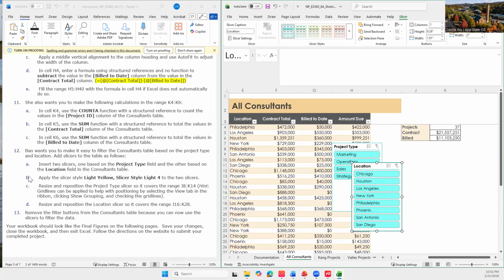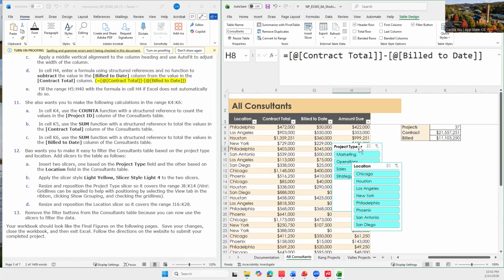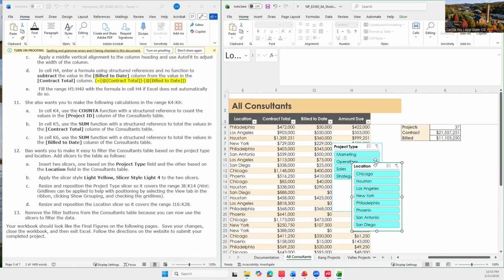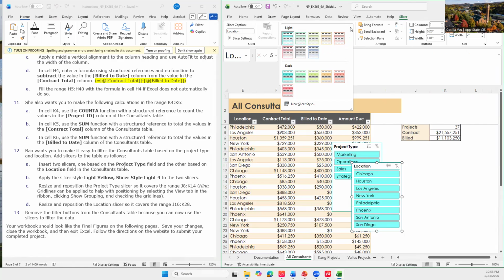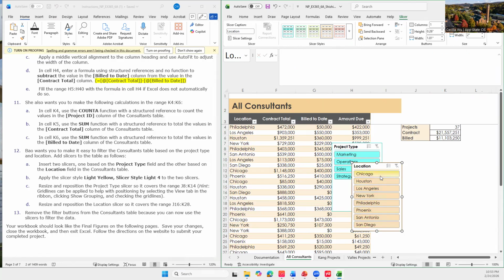And then step number B, apply the slicer style. That is the light yellow slicer style number 4. So if we click any slicer, you can see a slicer tab pops up and we go there. And there is a slicer style group. We choose that. And in that case, we want to apply the slicer light 4 style. 1, 2, 3, 4. So basically it's this one. So we hit that. Now we have styled the location slicer.